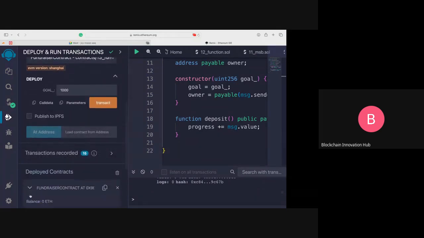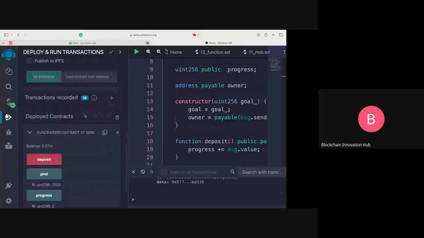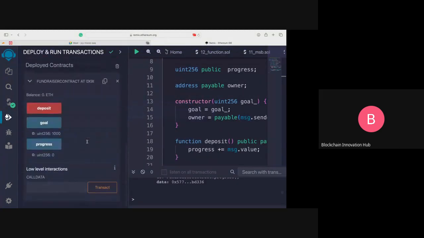Once we transact, you can see that we have three interfaces there. We have one for the goal. Once you click on the goal, you can see 1,000. Progress is 0. So let's now deposit 1 ether. Let's move down and click on deposit. If you click on progress now, you can see that it is 1 ether, which is a very long string of numbers, 1 followed by 18 digits.